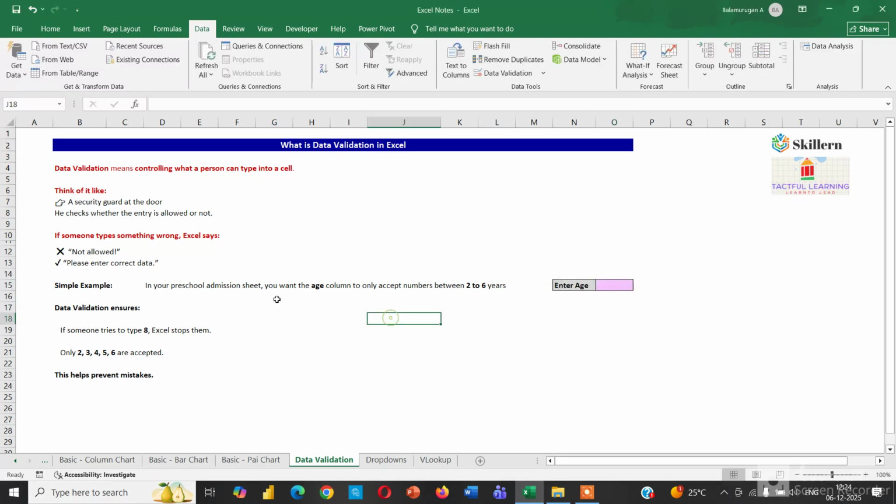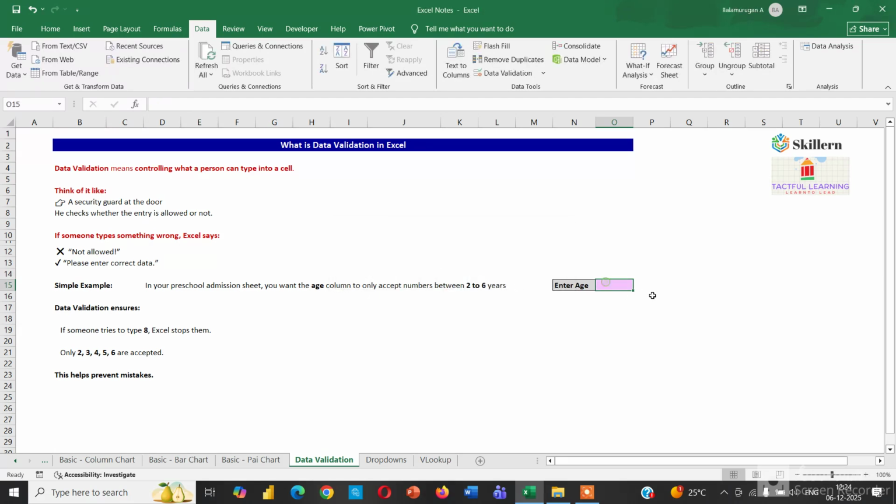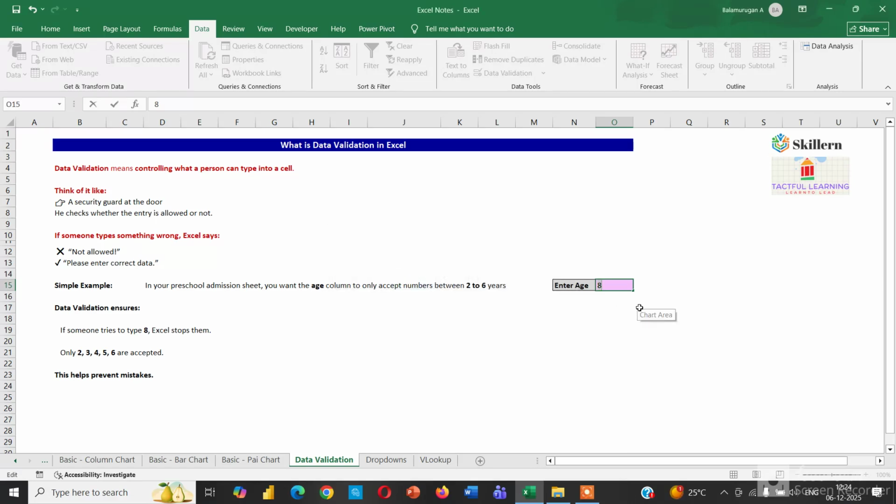Okay. Now, if I enter a value less than 2, it is not accepting. If I enter a value greater than 6, not accepting. It will accept the value between 2 and 6. Now I'll type 2, it will accept. If I type 4, it will accept. So data validation ensures if someone tries to type A, Excel stops them. Only 2, 3, 4, 5, 6 are accepted.